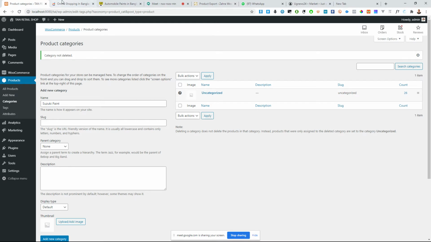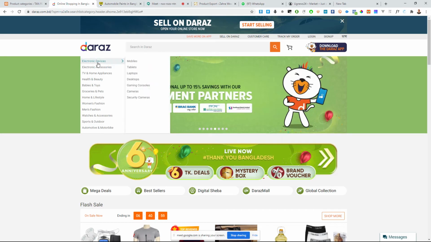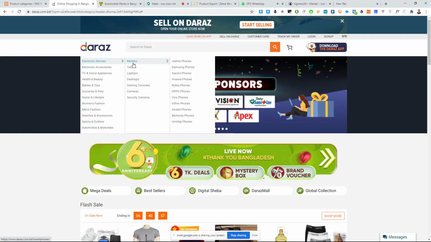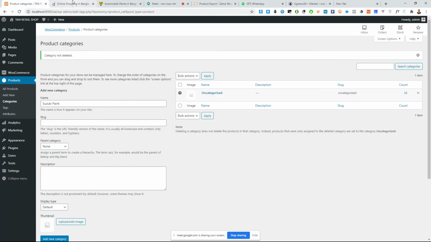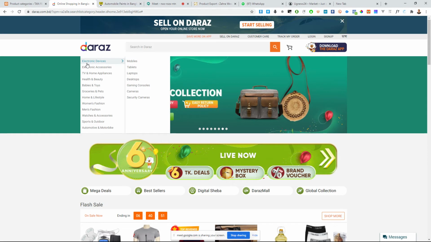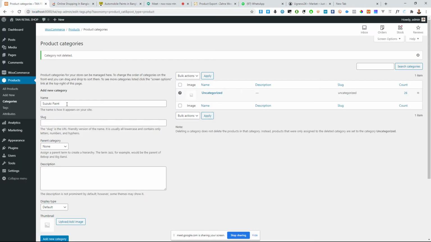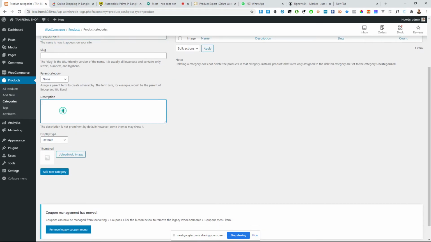A parent and a child, here it is the relation. For example, under electronics, there are mobiles, tablets, laptops. So the parent category is electronic devices. So here I can say it is going to be just Suzuki Paint, it's going to be a parent. So I can just put the description.